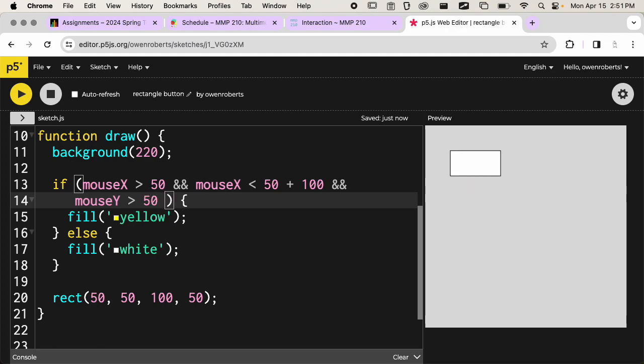And this is gonna, again, look very similar. We're gonna say mouse Y, and we wanna know if it's less than the top, which is 50, and then this time the height is different. The height of the rectangle is 50. So this one is gonna be 50 plus 50. Okay, so now we have the left boundary, the top boundary, the right boundary, and the bottom boundary. So now we know for certain if our mouse is inside of our button.